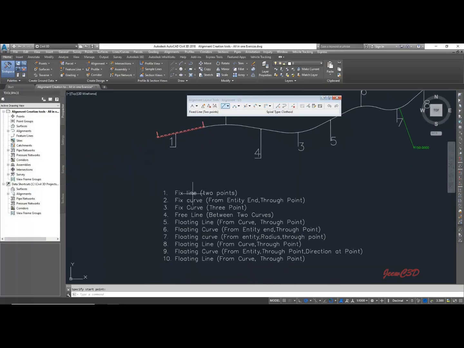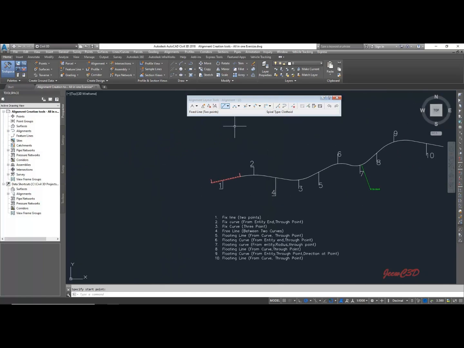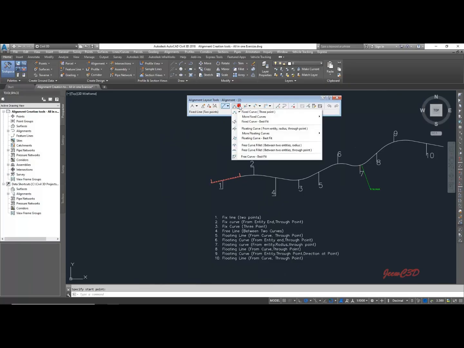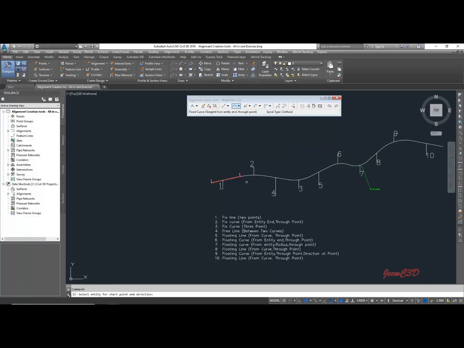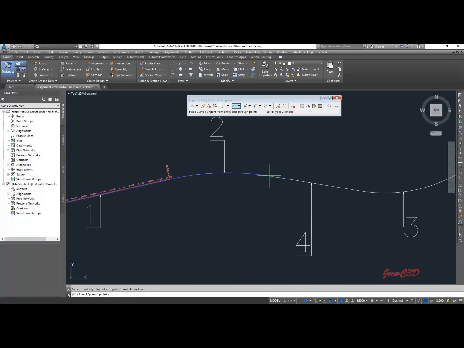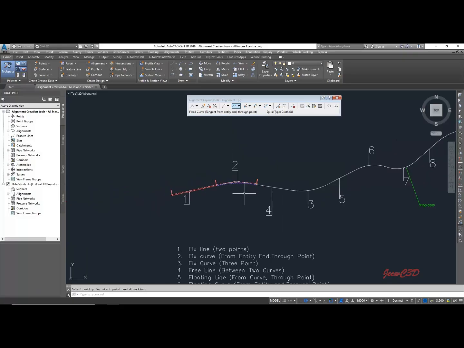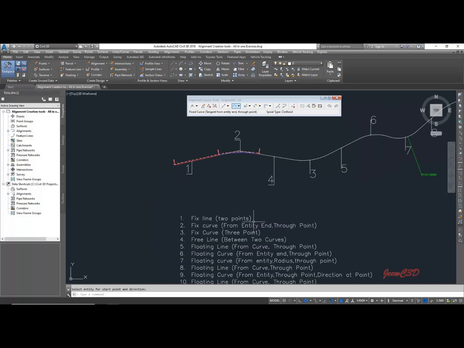Then my second option is fixed curve from entity end through point. So you have the curve here. This is the one we have to find, fixed curve from entity end through point. So the curve will be created from the end of this entity, and the through point will be the end of this curve. Now we can see the stationing continues. Now our number 3 is here. It is a fixed curve three point.